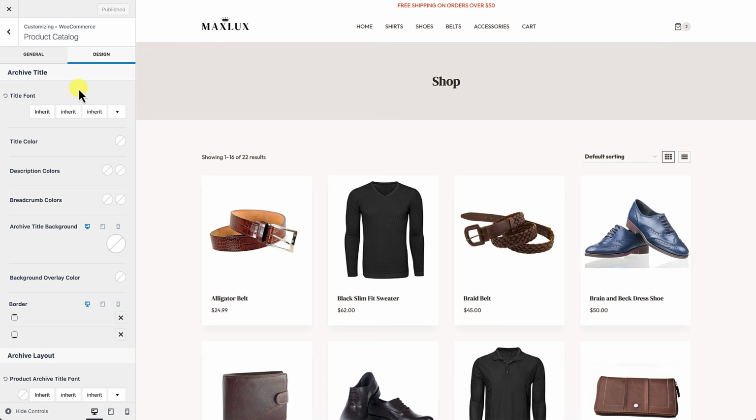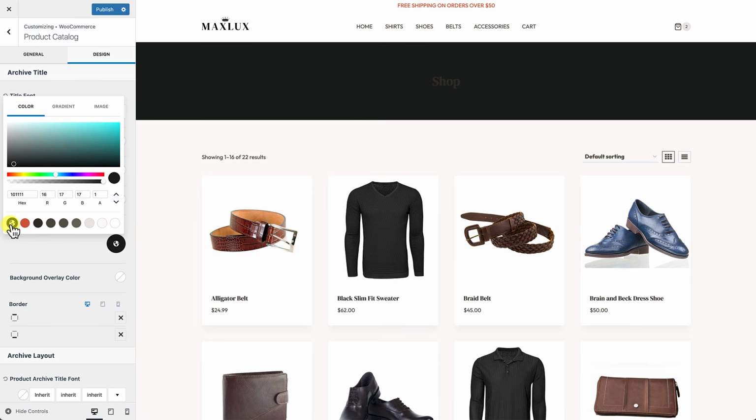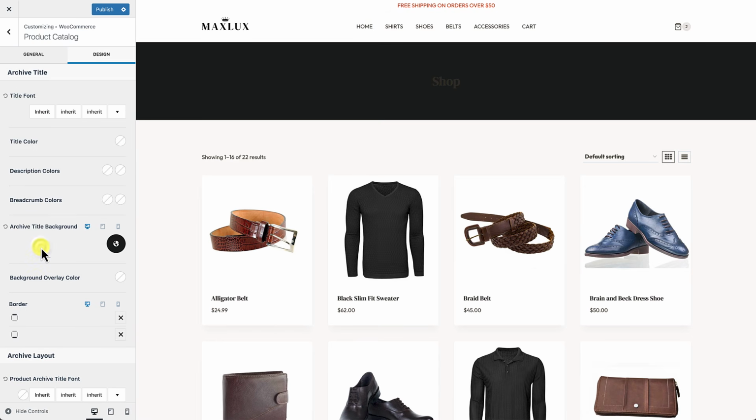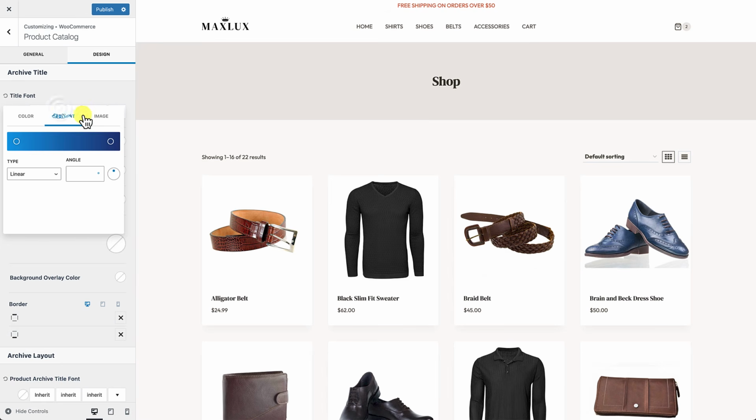The first change that I'm going to make is the archive title background. So I'm going to go ahead and click on the color selector. I want that to be a dark color, so I'll use our highlight color here. And then I also want to add a subtle background, or a subtle texture to it. And I already have an image prepared for that. So selecting the color selector again, you'll notice that there are 3 tabs here. There's a color, there's a gradient tab, and then there's an image tab.